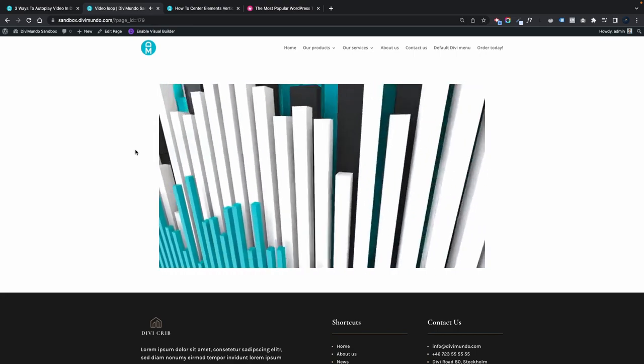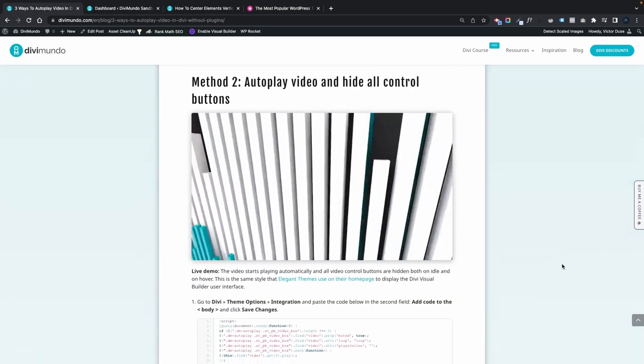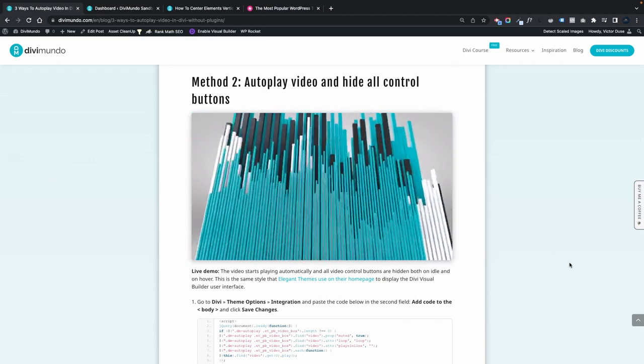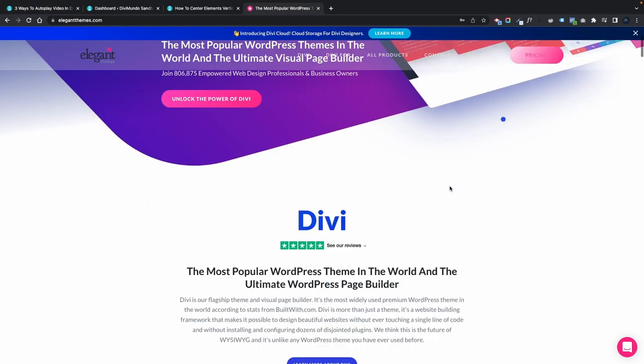So that's the first example. So we have method two, because maybe you don't want to display the video controls on hover. Maybe you want to have it like here on Elegant Themes website where you hover and nothing happens.